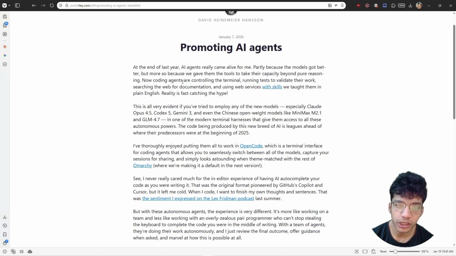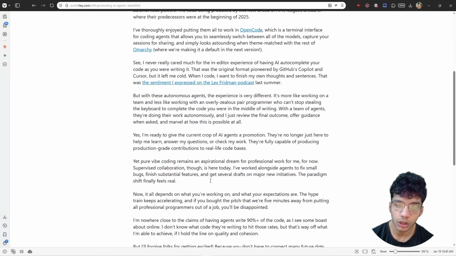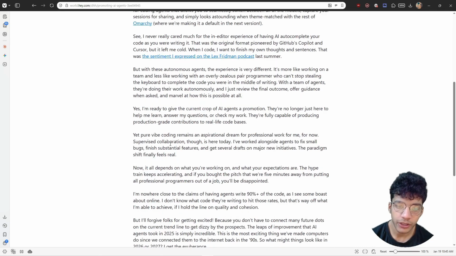You can read the entire article over here, but the fact is, even DHH is now using AI to write a lot of his code. And I really like how he defines it over here. It's not vibe coding, it's supervised collaboration, because you're using the AI models to write the code, but you're also reviewing all of the code that they generate. You're treating them like a junior programmer that you're guiding, and you're reviewing all of their output. I much prefer using the term supervised collaboration instead of vibe coding.